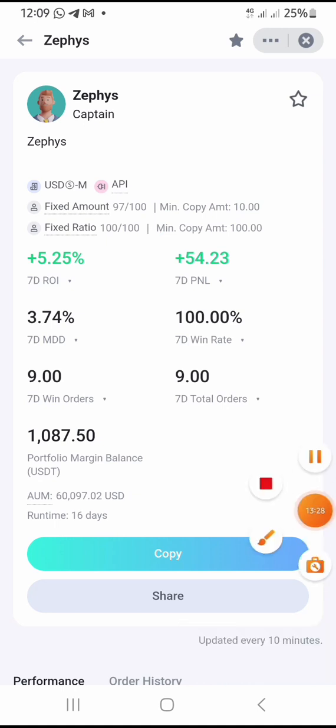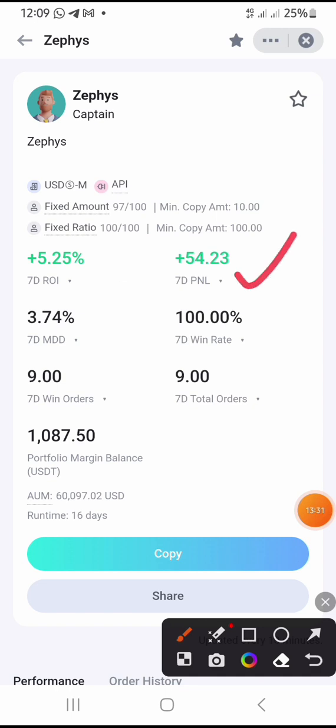So guys, same thing for the PNL, that is about 54.23%.